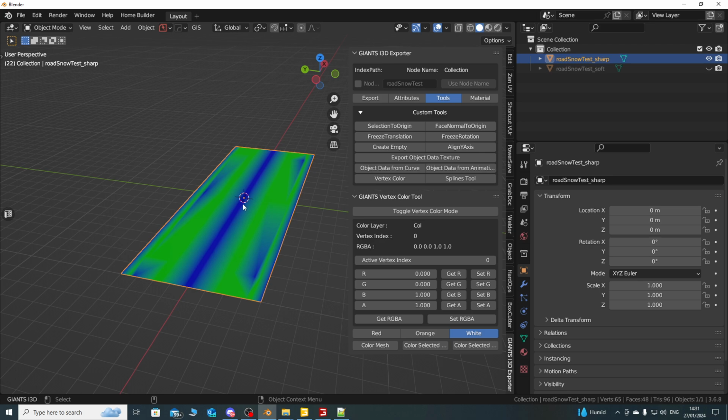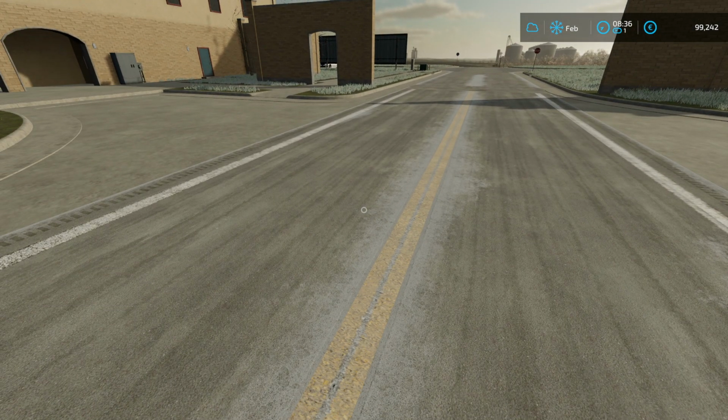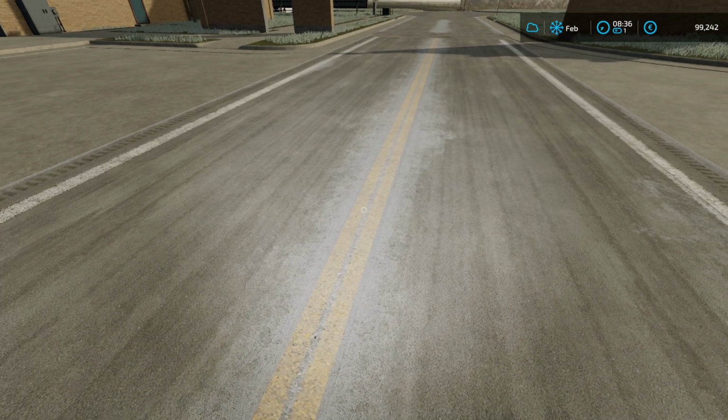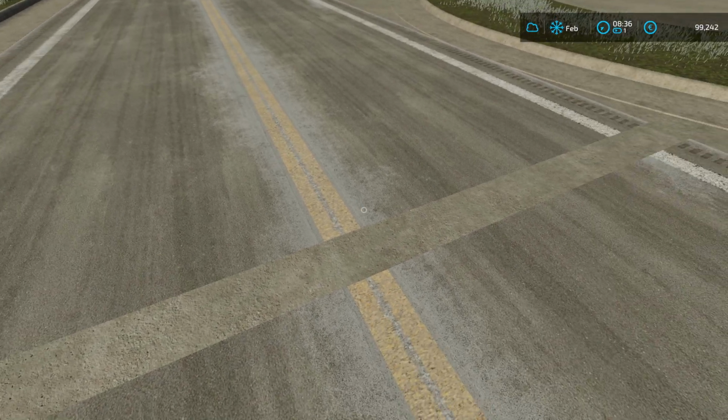Sorry about the phone. So blue is where my snow is going to be. Green is where my snow is not going to be. Okay. But if I go back into game using that opacity at 0, the snow is still there, but it's just more opaque. I don't know if that makes any sense.